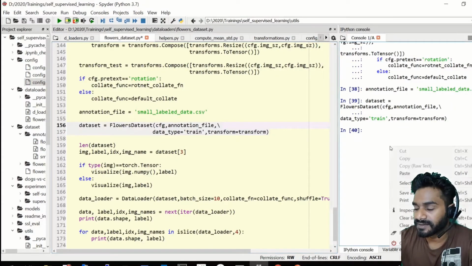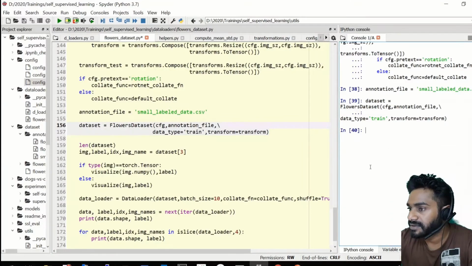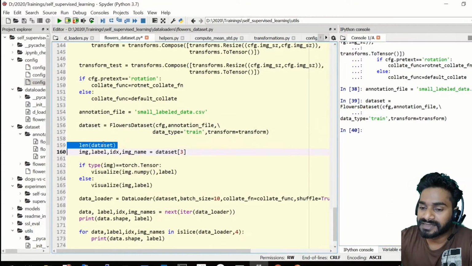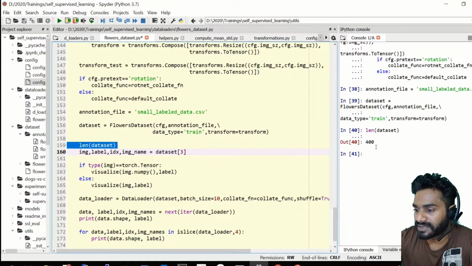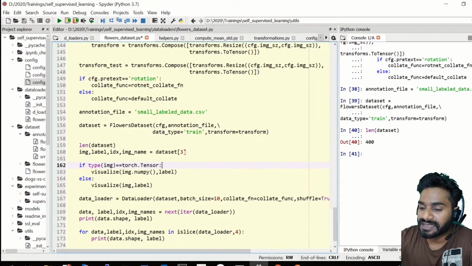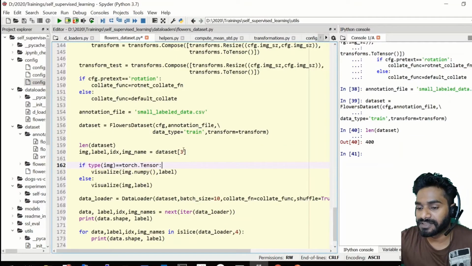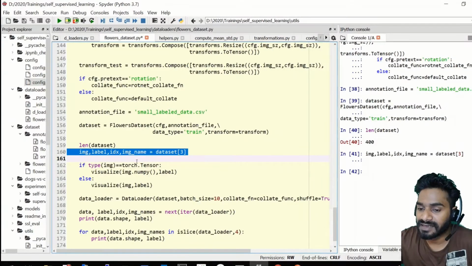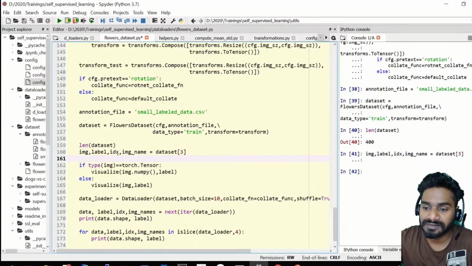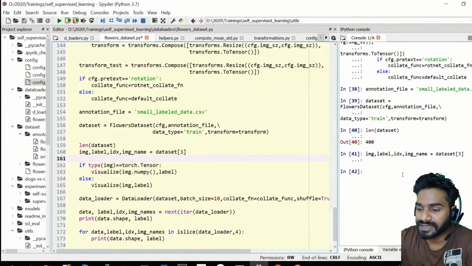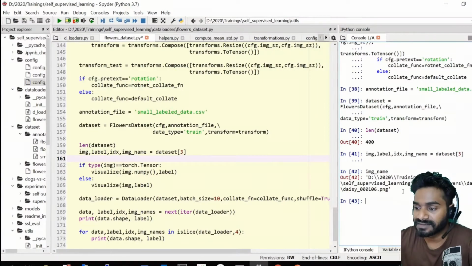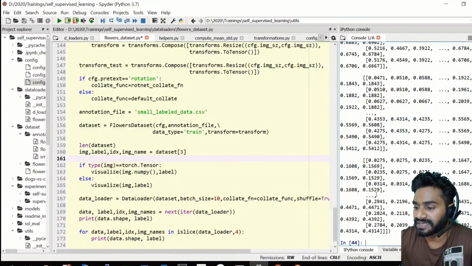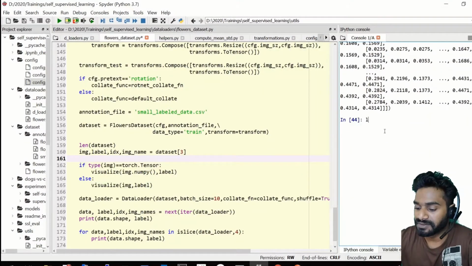If you can see, can I zoom this? Okay, there's no option. Now let's see the length of the dataset. So there will be 400 samples. And you can see any of the samples by giving the index. If you remember, in the return I was returning image, label, index, and image name, and you can see the image name returned, and it will be the full path. The image will be the read image, which will be some array, and the label would be the label.